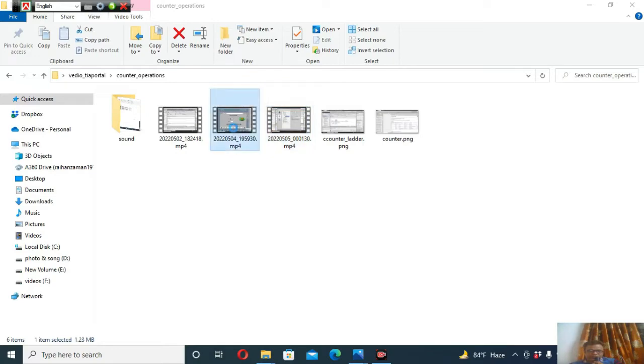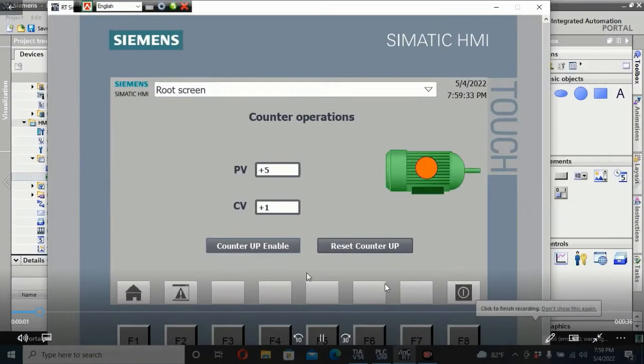So this application will look something like this. This is the HMI screen, and we will give the preset value here. With each event, when I press this button, it will increment 1, 2, 3 like this, and when it reaches 5, then this motor status will be on. So how we make this, we'll learn in today's video.